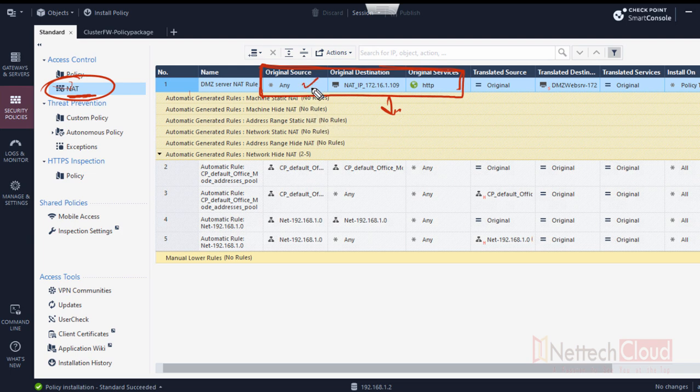So if the source IP is any, destination IP is NAT IP, virtual IP, service is HTTP, then do what? Translate destination, right? Source original, but the destination is translated. So destination IP is translated, and here you can see S means static, and static IP.